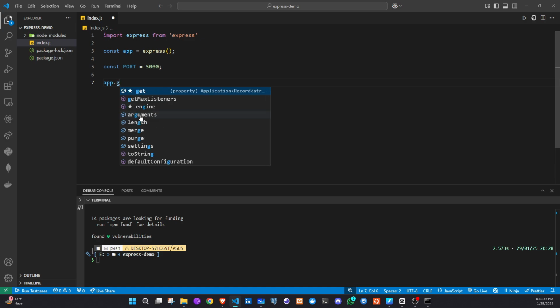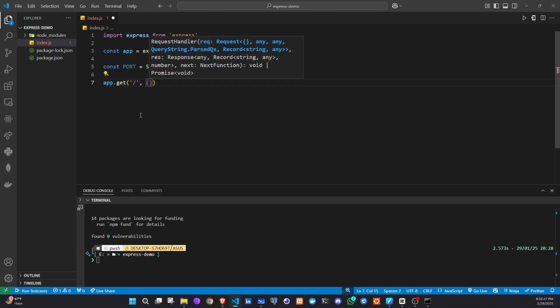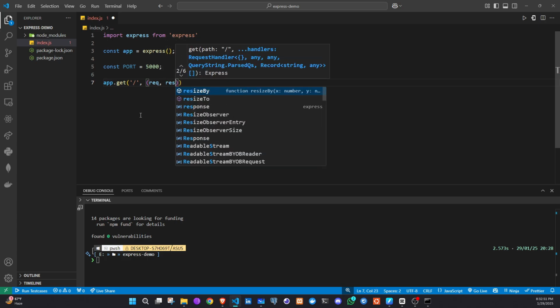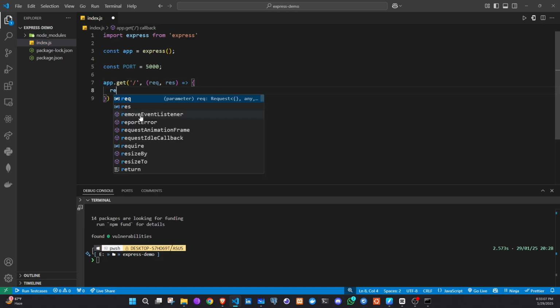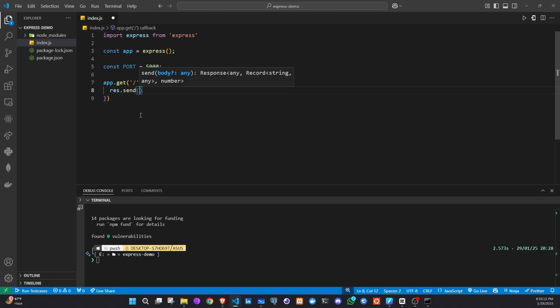app.get. This is a get request and it will listen to the home route, and the function receives a request and a response as its parameters, and it sends a response back. res.send hello world. Why am I writing get here?